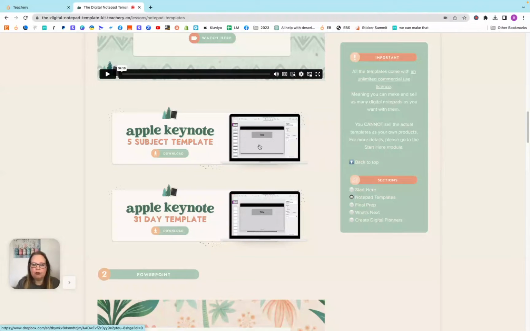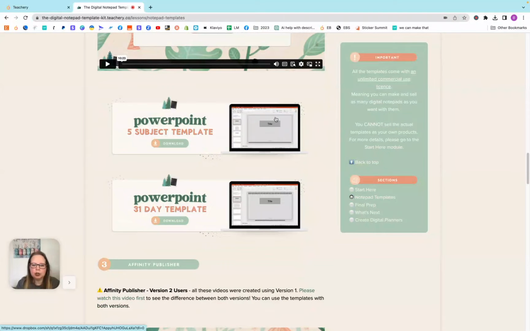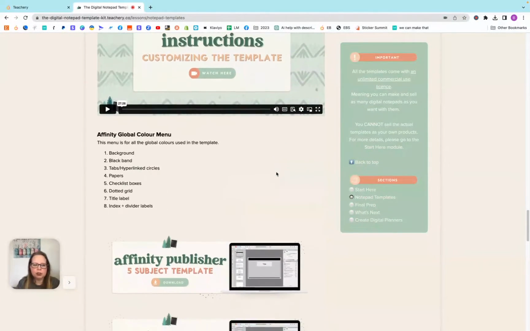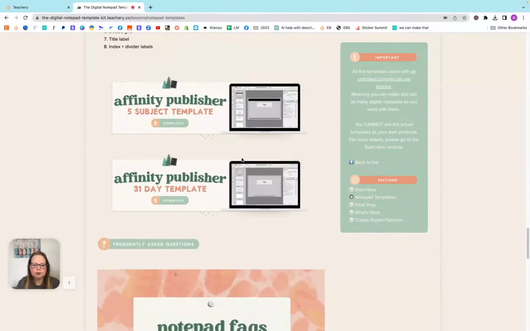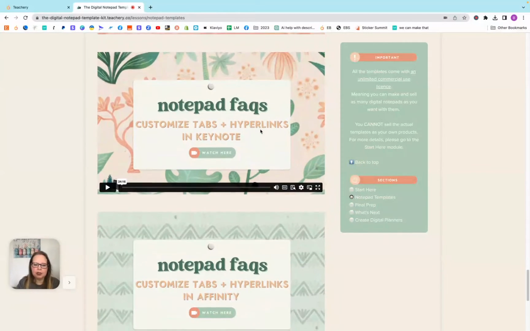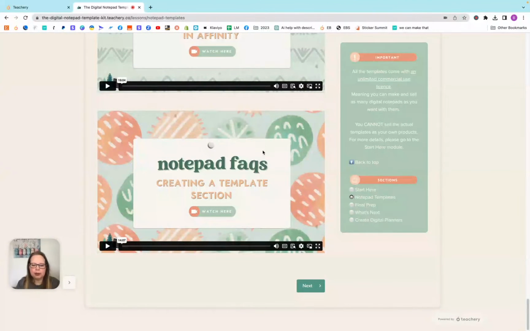So she's got the Apple Keynote 5-subject template and 31-day template. It comes in, again, landscape and portrait mode. Then it goes into the PowerPoint directions. Again, here are your downloads, the Affinity directions and downloads. And then she goes into some frequently asked questions: creating 31 unique pages, customizing the tabs and hyperlinks in Keynote, customizing tabs in Affinity, and creating a template section. So that is all of that.